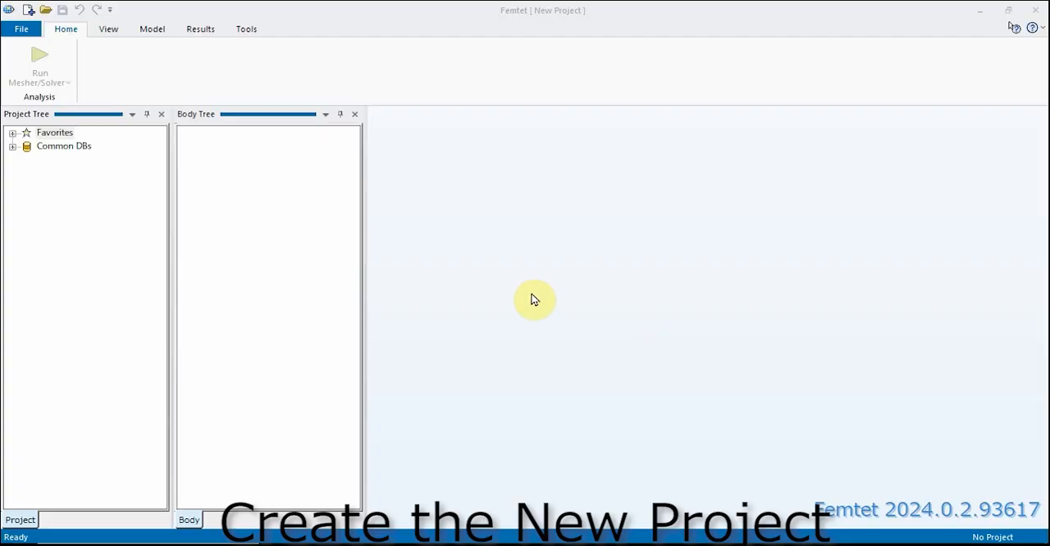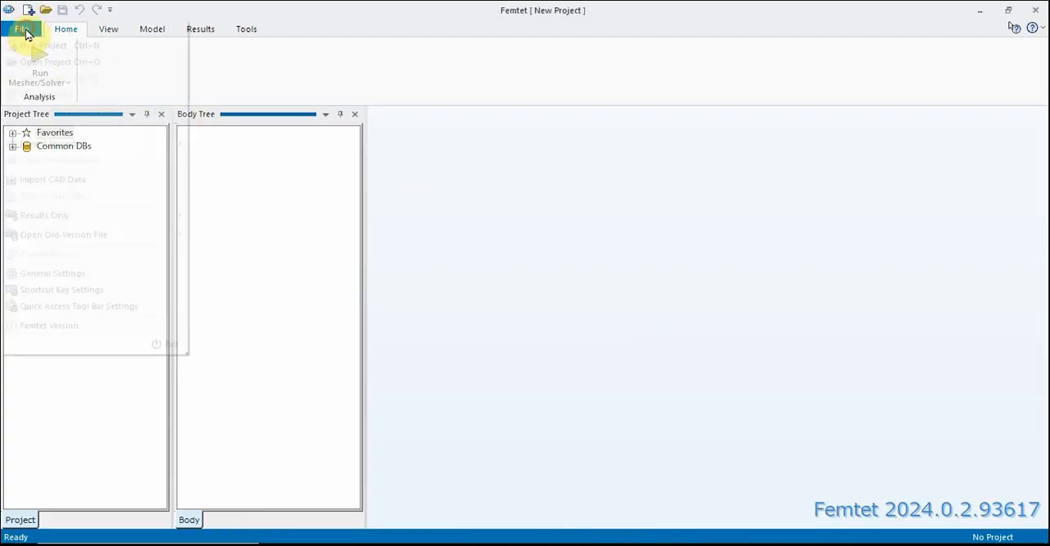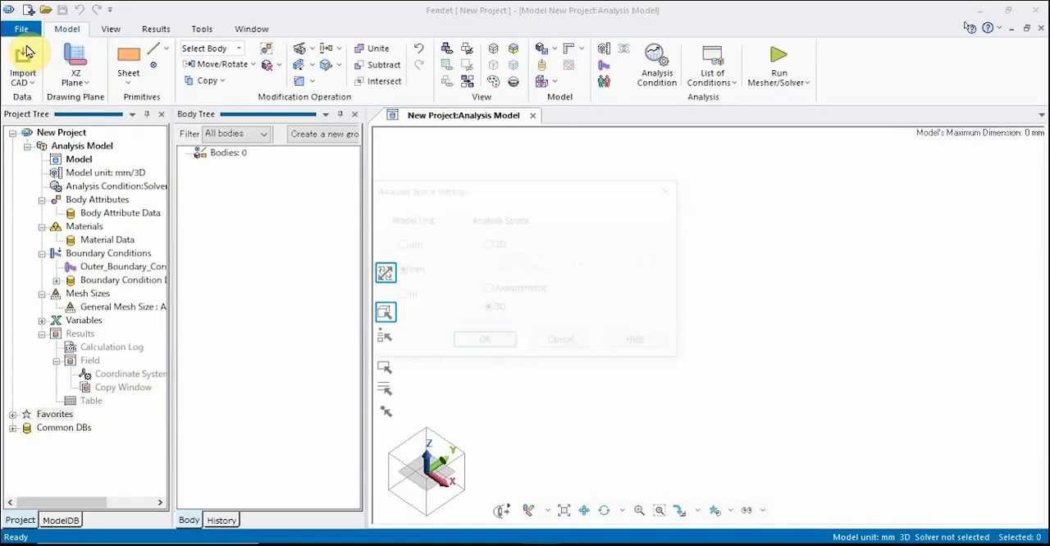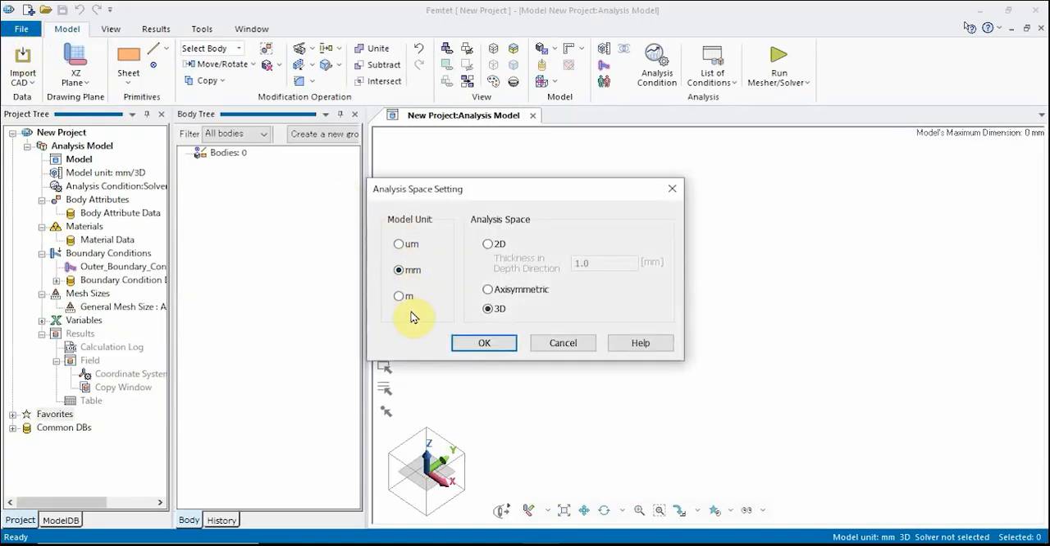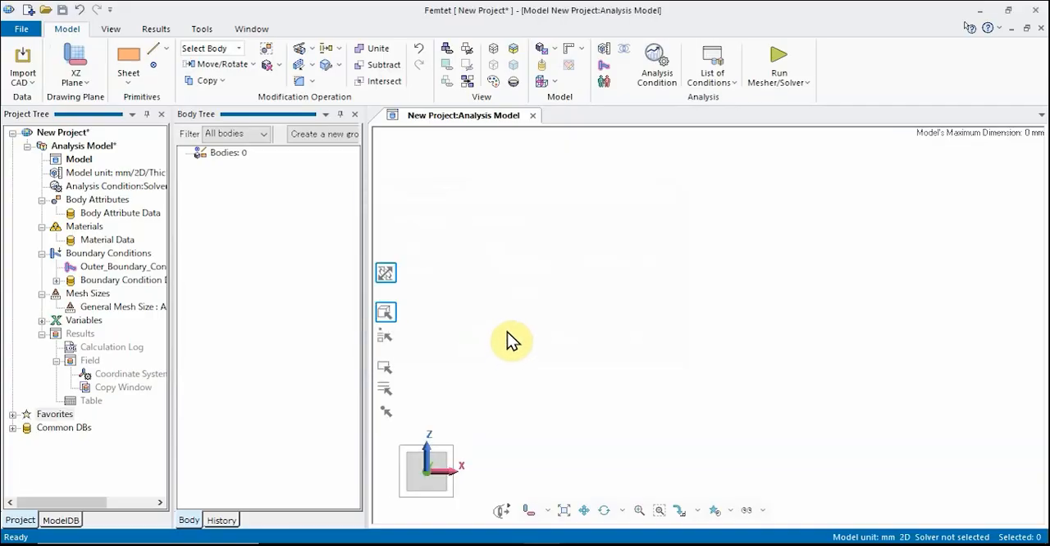Create a new project. Click the File tab and select New Project. Set up the analysis space as follows. Model unit millimeter. Analysis space 2D. Thickness in depth direction 1 mm. Click OK button. The initial setting has been done.